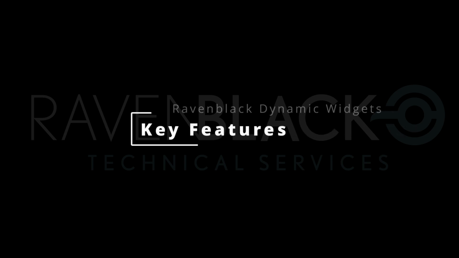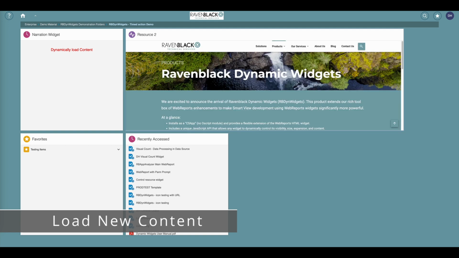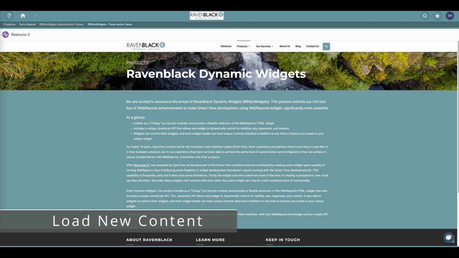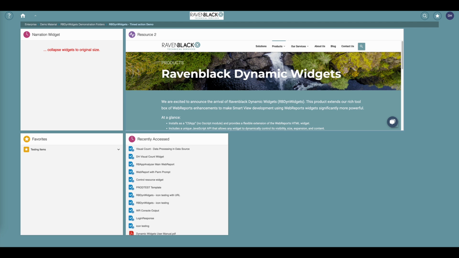We would like to show you the new capabilities dynamic widgets bring to the Content Server Smart View, opening possibilities for user interfaces and experiences not yet possible before. First, let's take care of the static nature of widgets. Dynamic widgets can be resized, moved, and updated dynamically, all in real time. In fact, you can add this capability to all widgets in the perspective and not just ours.